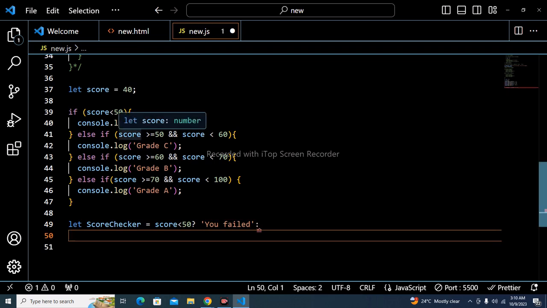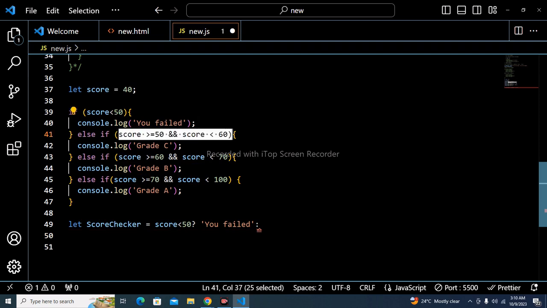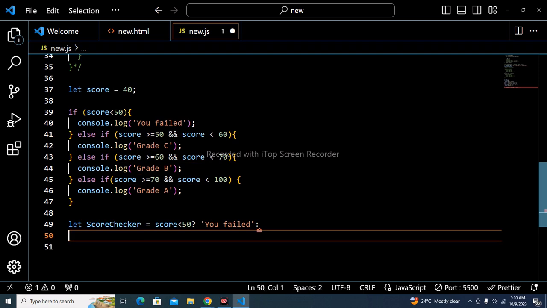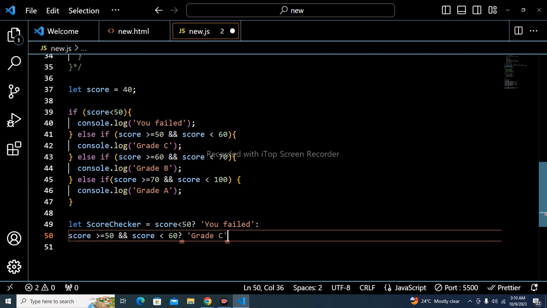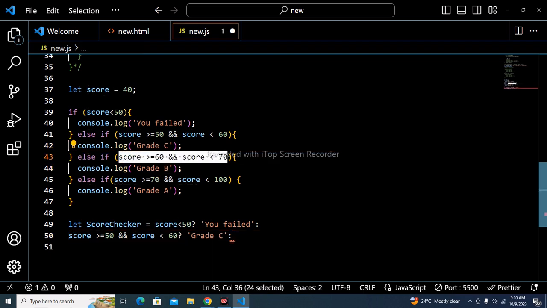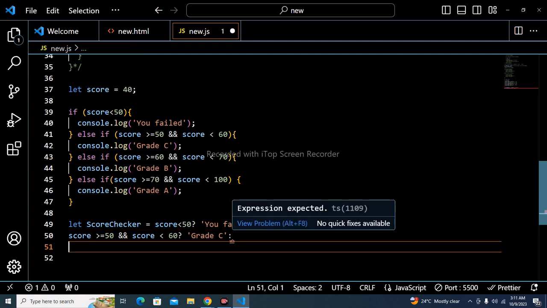We'll go Control C, Control V. Question mark now. Control C here, Control V. C, Control V.